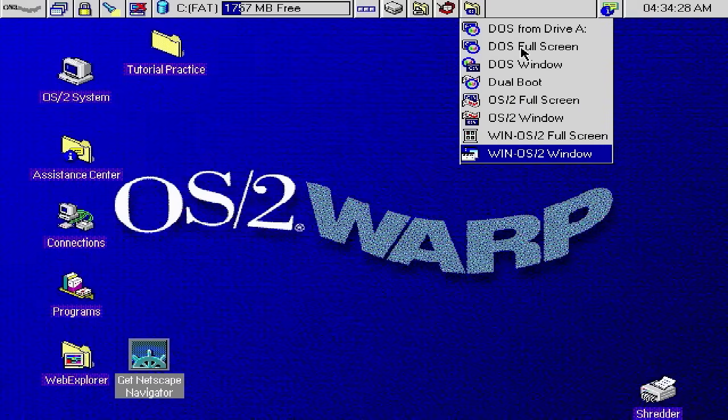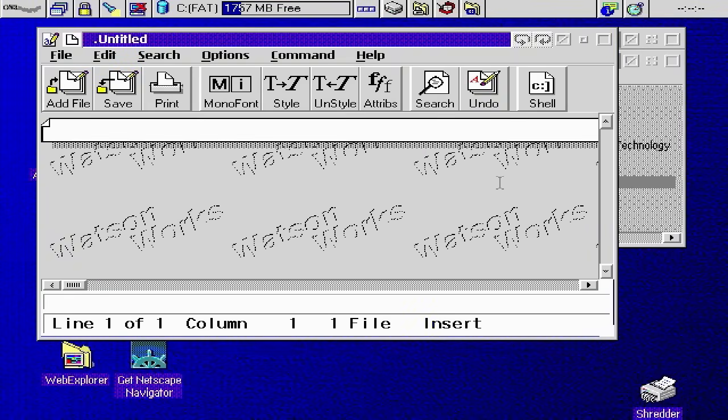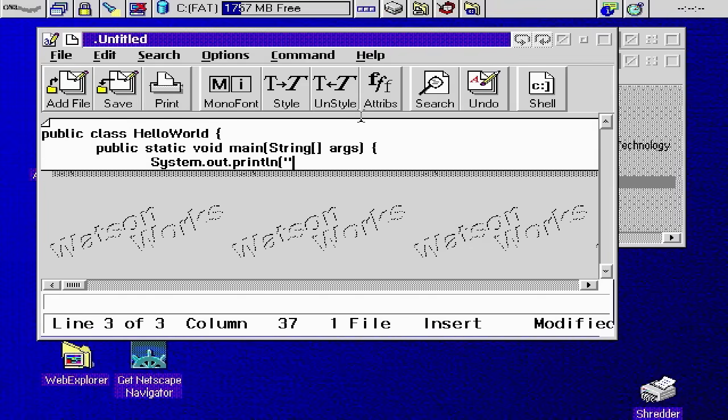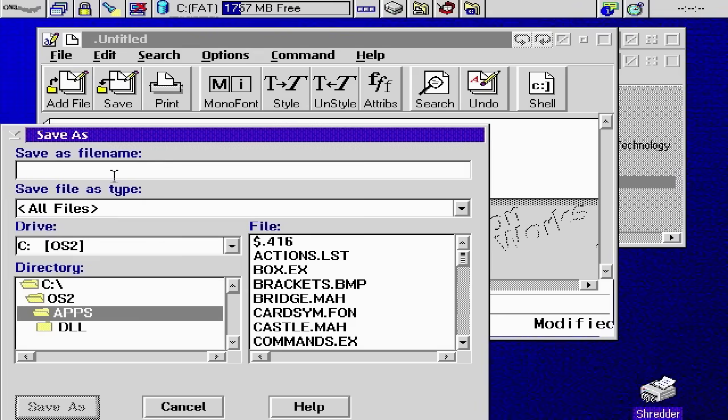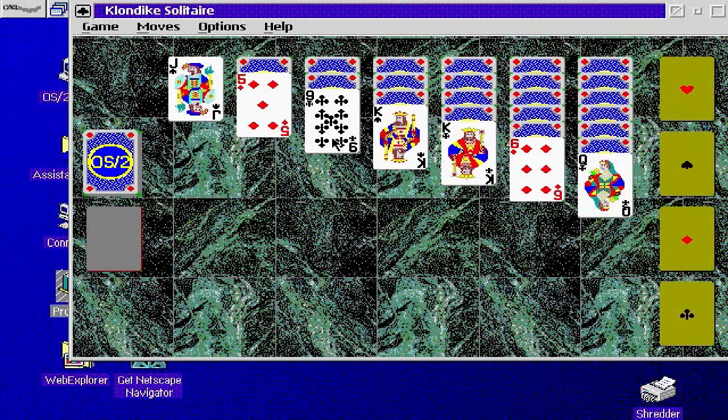Command prompt operations could also be accessed from this menu inside of the toolbar. Java was one of the bigger focuses for the Warp 4 release. OS2 included a Java editor and some other utilities. Solitaire was also bundled with the system.